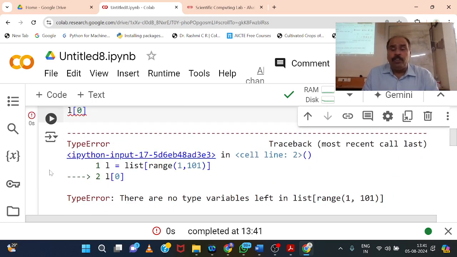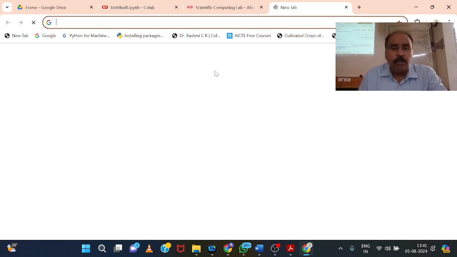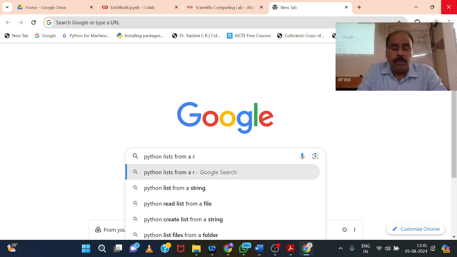There's a small change in the version. Okay, previously it was working there. I'll just check it out and I'll get back to you on that. So you can create lists from range. Let me check why this is not working. Python list from range.